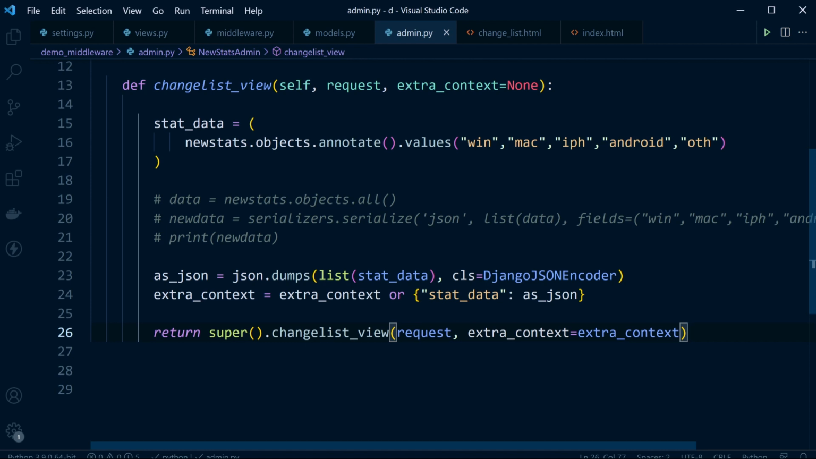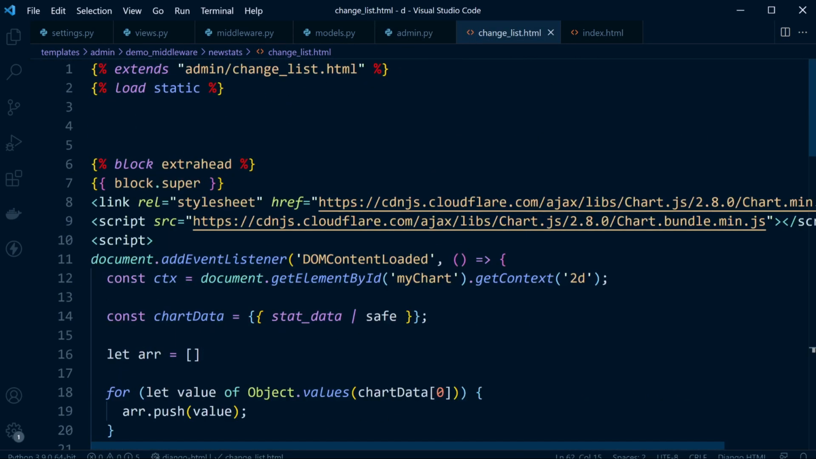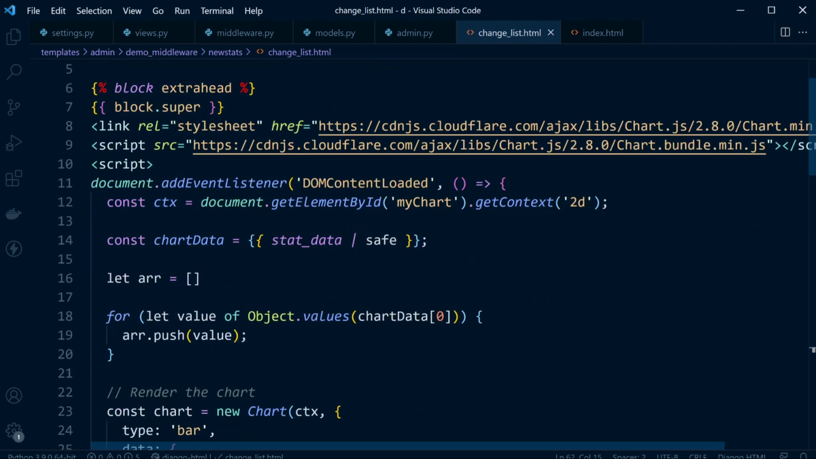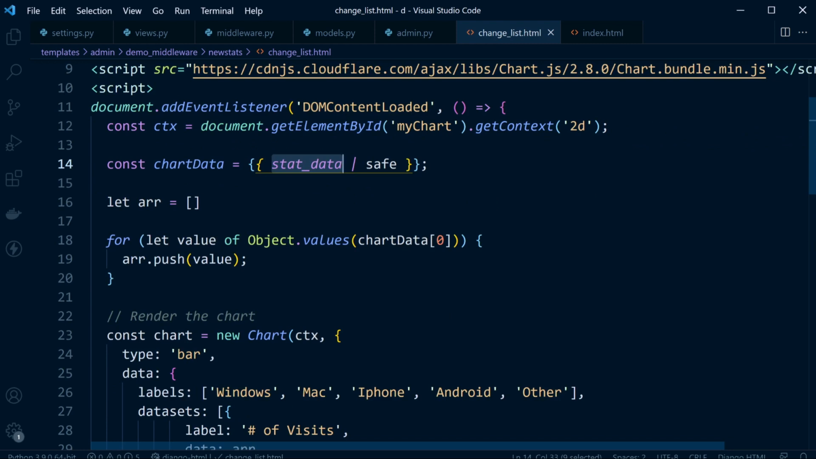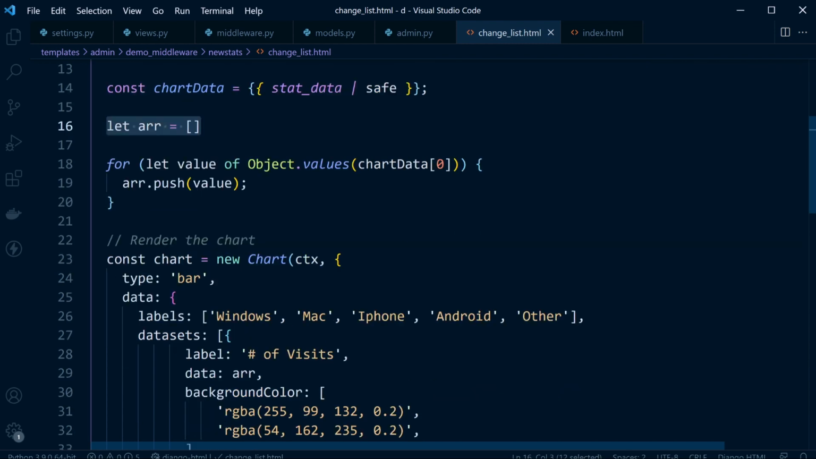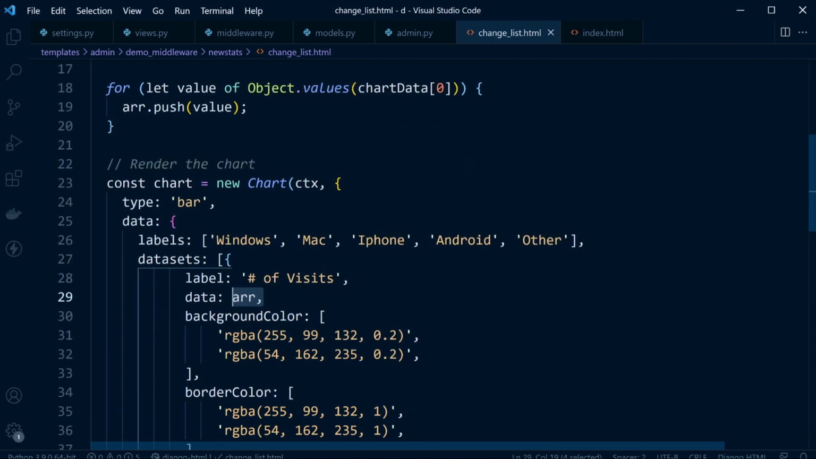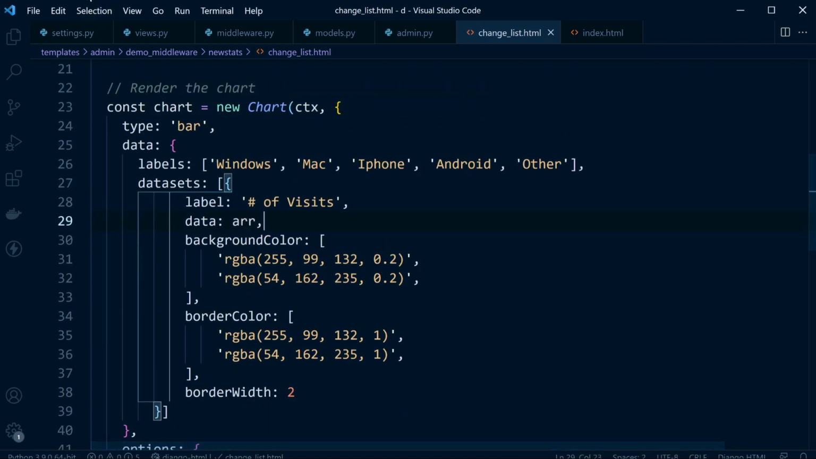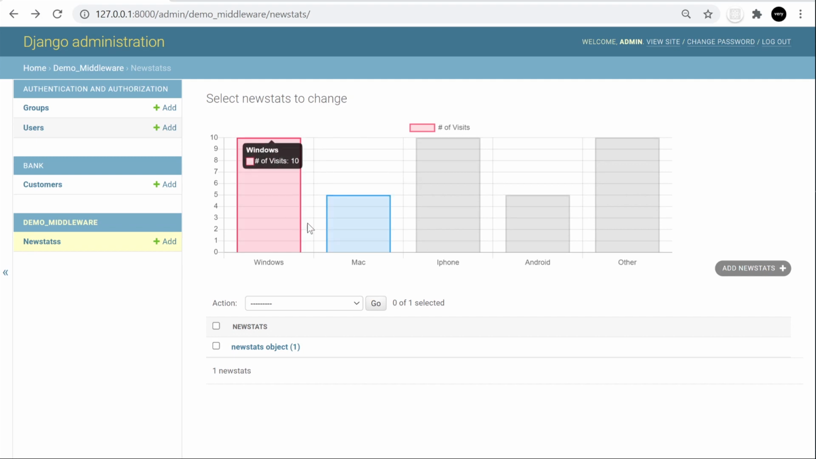We've got this extra context we're bringing in, which is the stat data. So now that was then moving across to here. What we've done is we've just collected that data, stat data, and then we've prepared that in a new variable. And then we've used this for loop here to loop through and grab the values from our data, and then we've pushed that to this array here so that we can output it in our graph. Right, so when we go back now and refresh, we can now see we have some data.